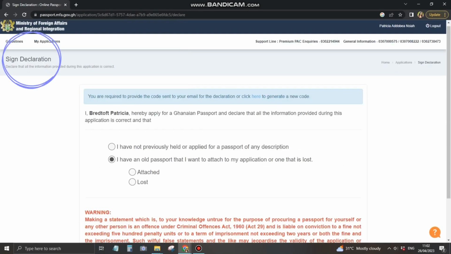So here it says sign declaration. You are required to provide the code sent to your email for the declaration, or click here to generate a new code. Here it reads, I, Bredtoft Patricia, hereby apply for a Ghanaian passport and declare that all the information provided during this application is correct and that I have not previously held or applied for a passport of any description. Now we are going to click this one because I have an old passport that I want to attach to my application, or one that is lost. So we click attach.